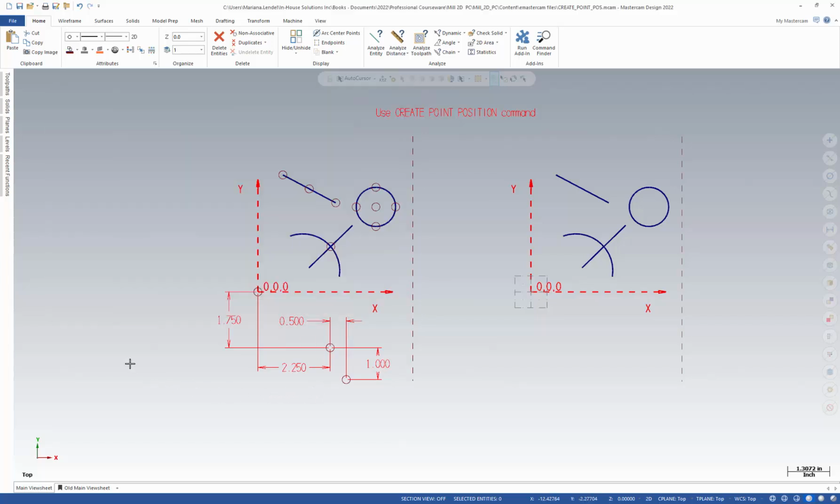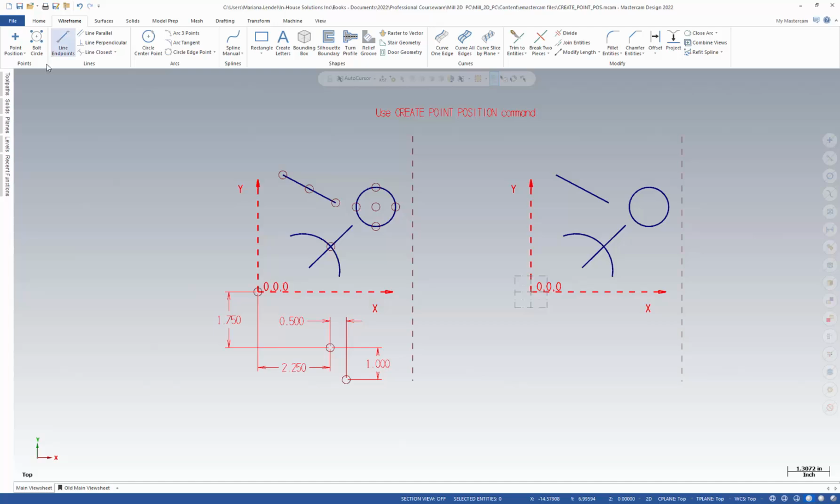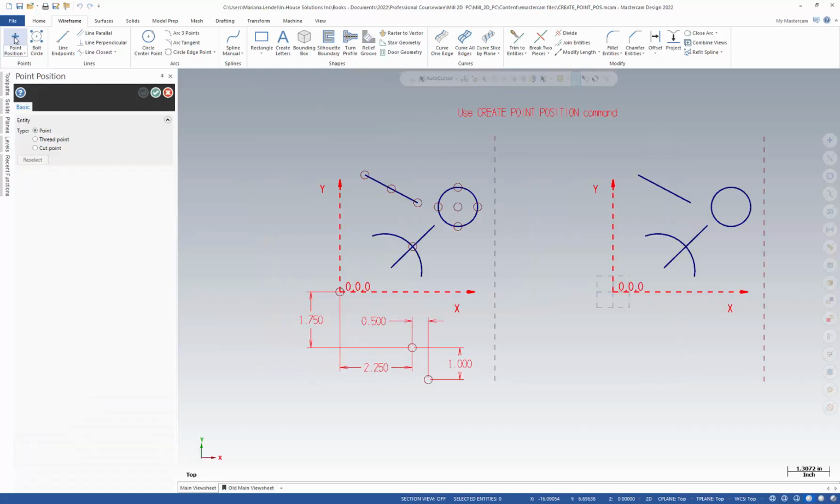And let's start to create some points. Select the wireframe tab, and in the points group you can see the point position command. Just click on it. The point position panel will open to the left side of the graphics view, and the type of point that we are going to create is just the regular point. If you have Wire EDM software, you can also create thread points and cut points.